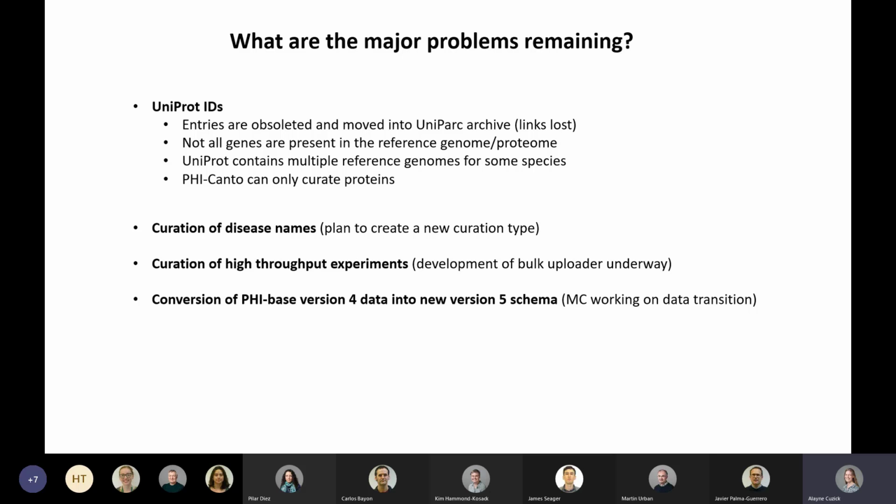In the case of high-throughput experiments, when there's a paper with maybe 50 gene knockouts, it may be a bit tedious having to enter everything into PHI-Canto manually. So we were wondering about developing a bulk uploader to try and deal with that. And then we need to think about the conversion of the Firebase 4 version data into the new version 5 schema, and that's something that Molecular Connections are working on, that data transition.